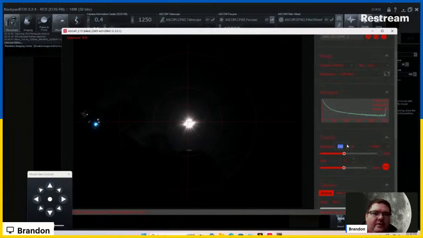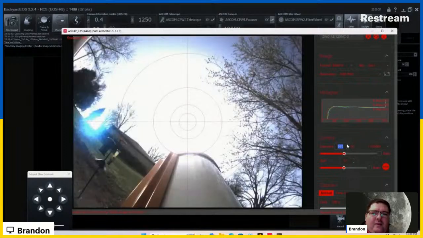Like, why is it darkening and then getting brighter? Why is it doing that? There's no way. It literally looks like it's like noon outside.